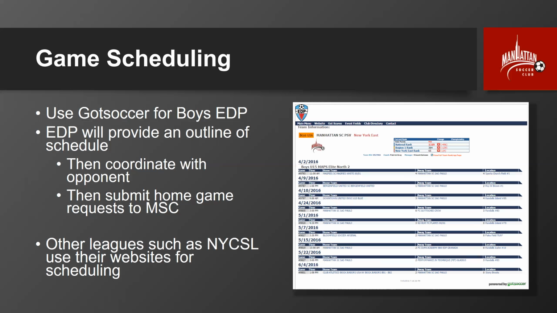You can go onto the New York Club Soccer website, onto New York Cup, and there's something that says important dates, and it will tell you the dates that games are played, and when the finals are and things like that.